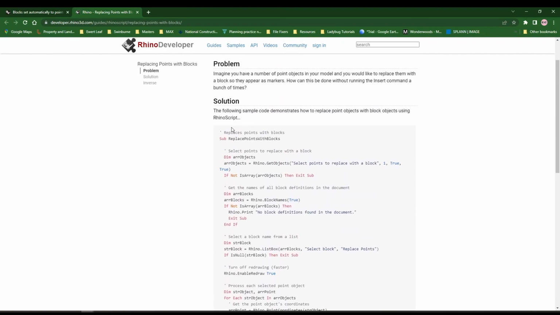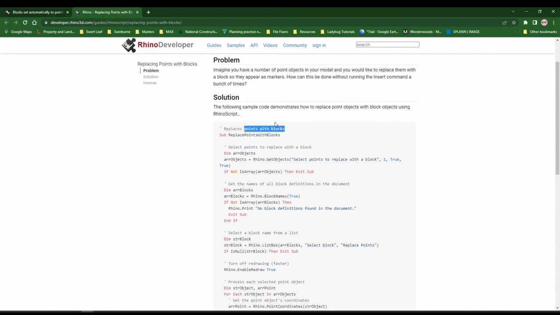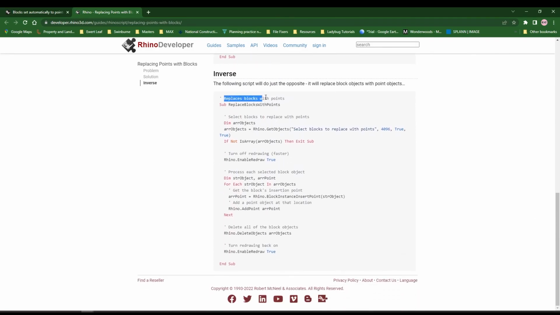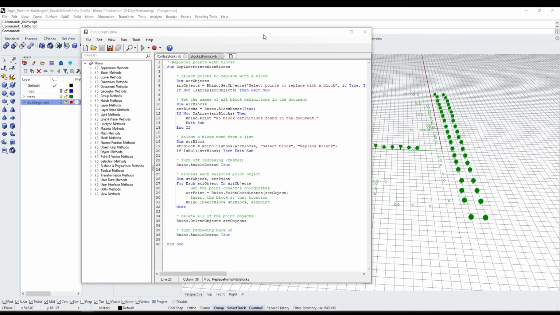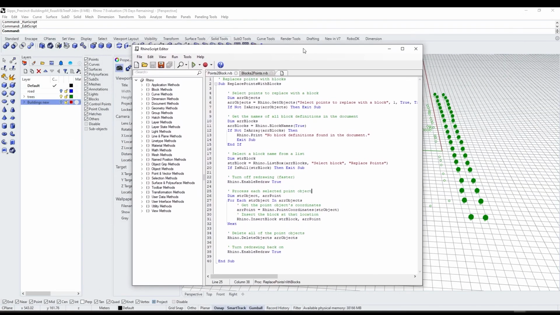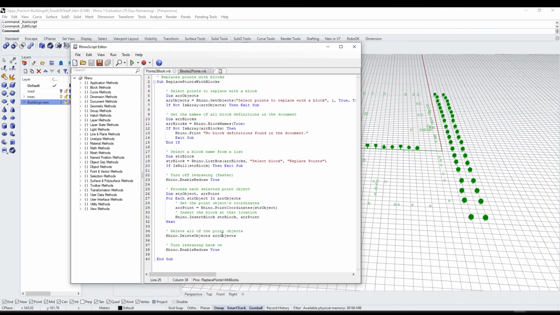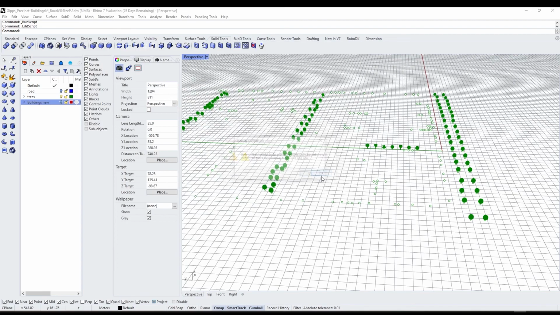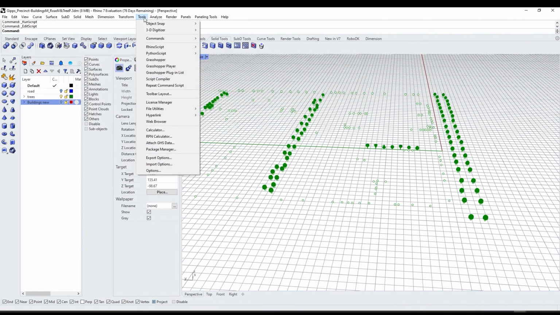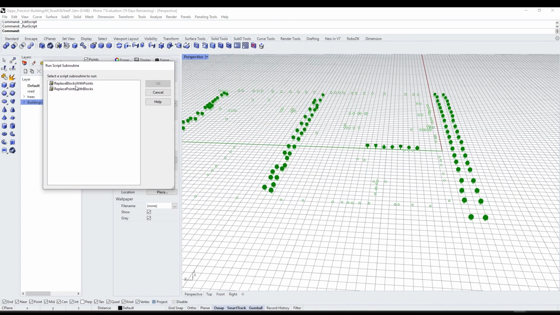Effectively, these are 2 different scripts. One replaces points with blocks, and the other does the inverse, replaces blocks with points. This is the key difference between the 2 scripts. So once you copy it in here and save it, you need to click this debug script, and then they will appear in here in Run. So replace blocks with points or replace points with blocks. I'm going to select this one first.